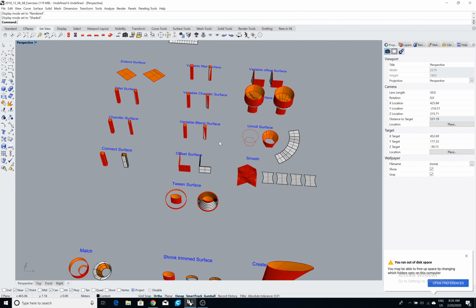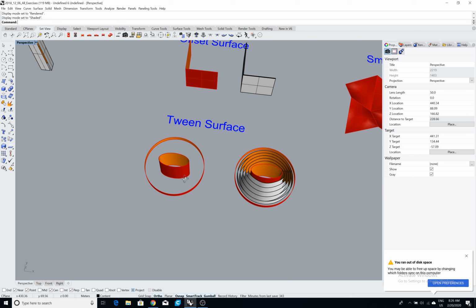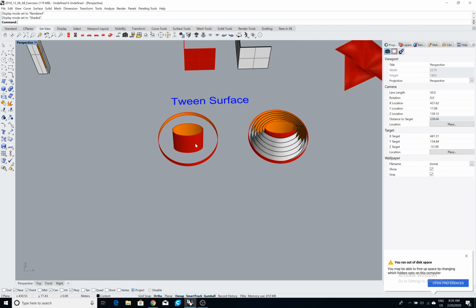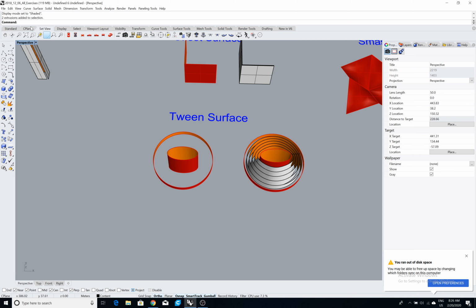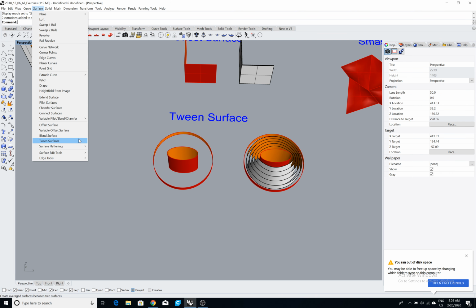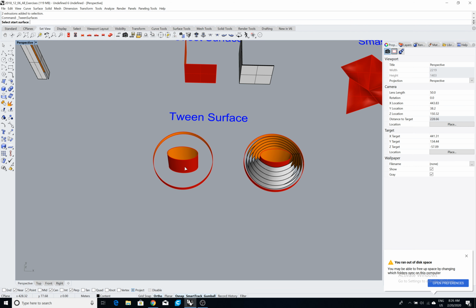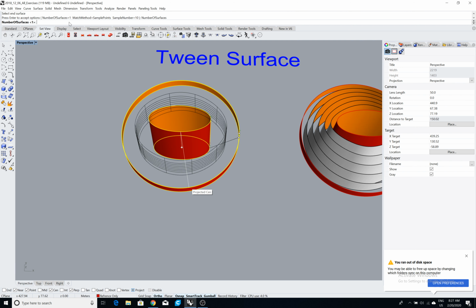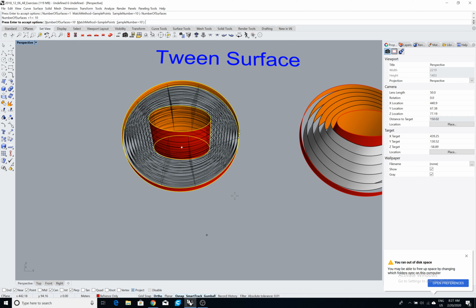Now, how about tweening a surface? As we learned while tweening a curve, it more or less forms tweens between two curves provided. In this case, it forms tweens between two surfaces provided. So when you have two surfaces and you would like to tween them, you provide both surfaces, and you could have any number of surfaces in between. So let's say I have 10.